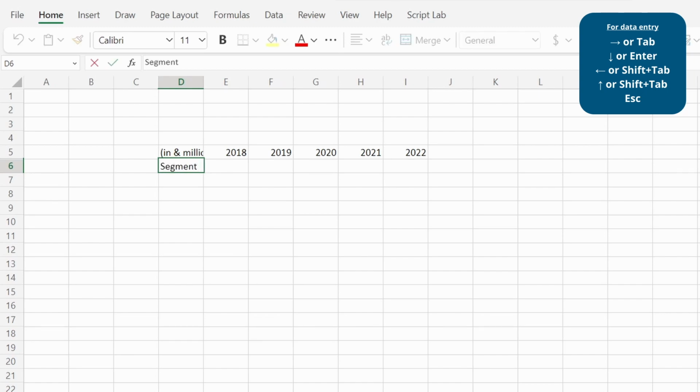Continue typing in column D. Hit down arrow or enter to complete cell entry and select the cell below. In D9, press up arrow or shift enter to complete cell entry and move above. Use the shortcut again to move to cell D7, then right arrow or tab to the right.